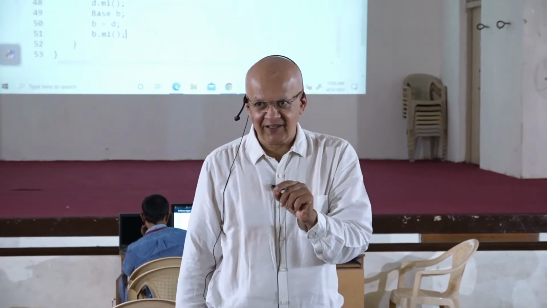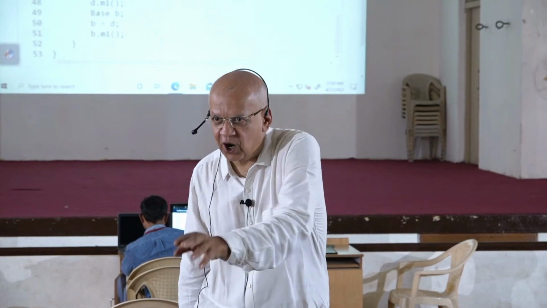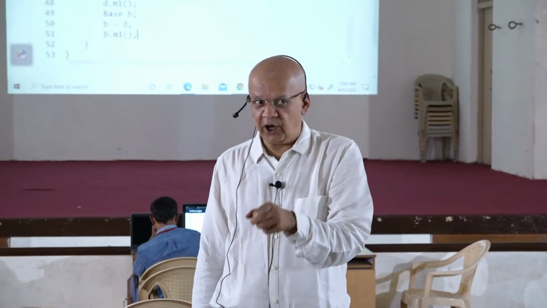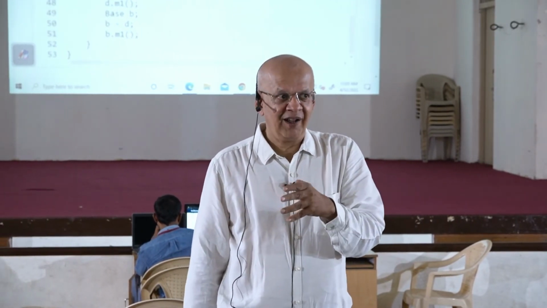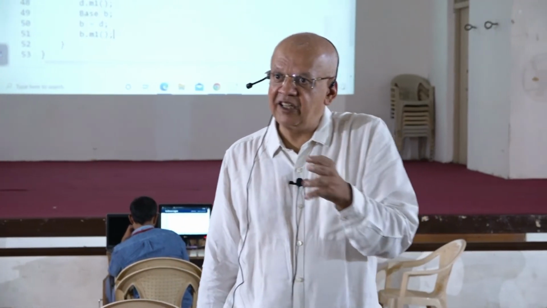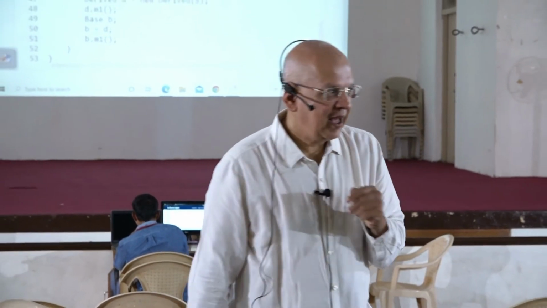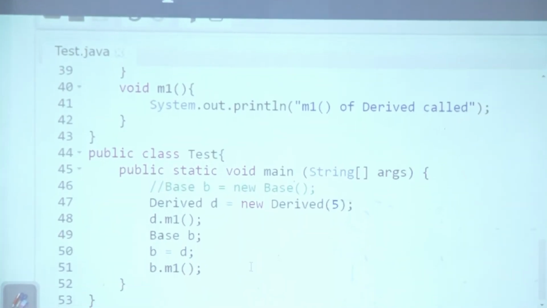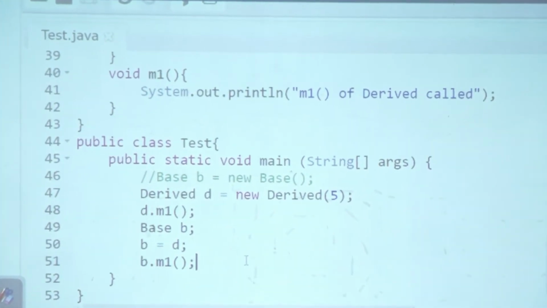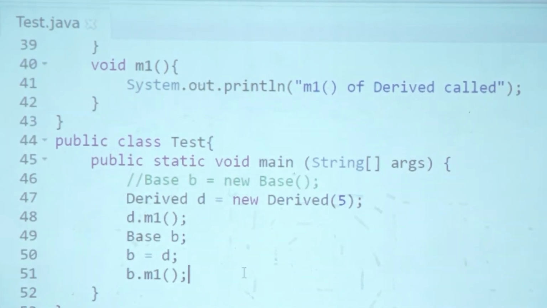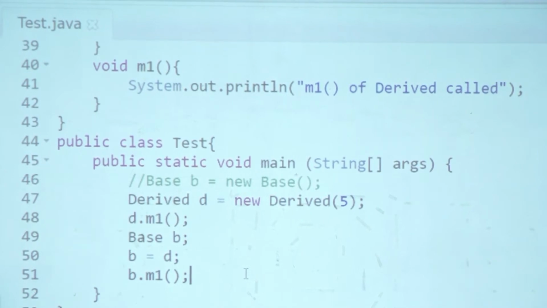In C++, which method gets called is decided by the compiler at compile time, and on what basis? Based on what kind of reference or what kind of pointer the method is called. So, at compile time, if I were to look at line 51, what is base? What is B? It's a base reference. So, C++ will say, it's a base reference and I have to take a decision now. God knows what it will point to at runtime.